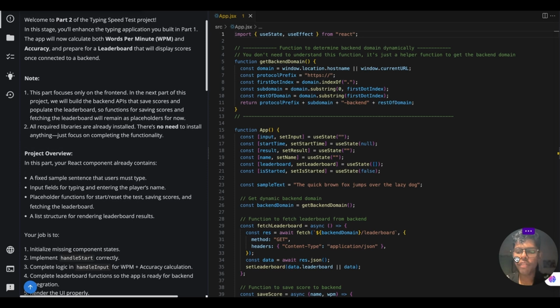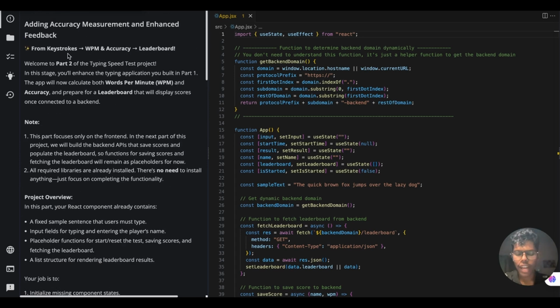So this is part 2 of Weekend Dev Challenge 18. Let us jump to the problem statement. In the previous part, we had built a WPM calculation logic for calculating the speed of the typing. Now in this part, what we have to do is add accuracy measurement and enhanced feedback. So basically first we connect this to the backend, that is a basic task, and then we add the feedback as well.